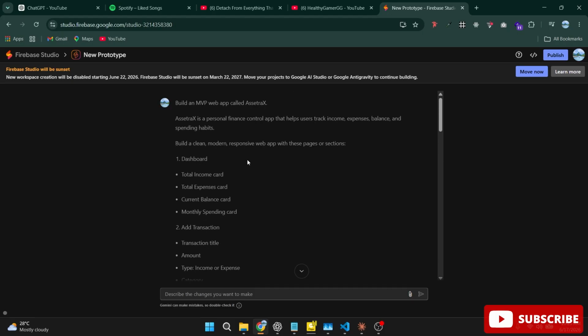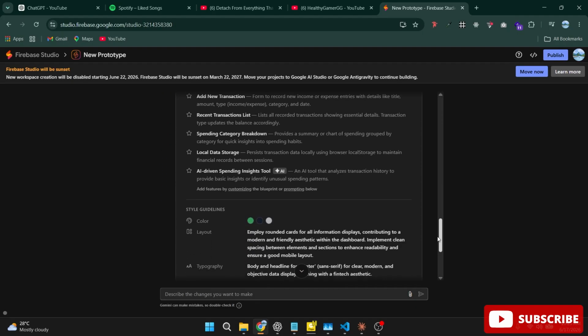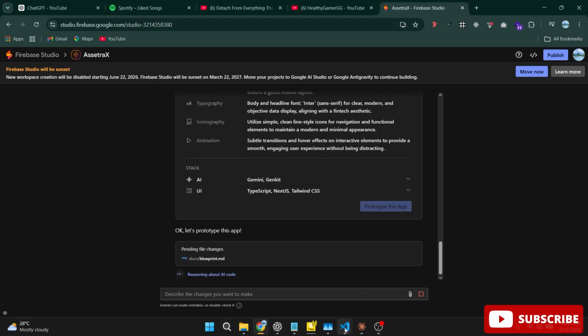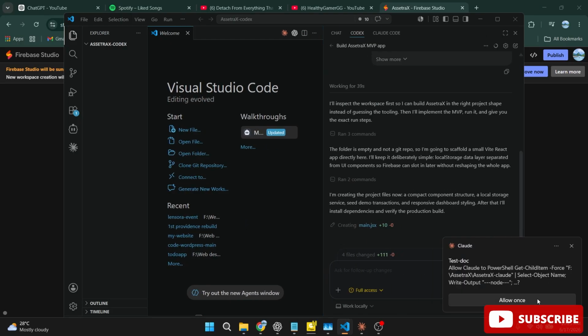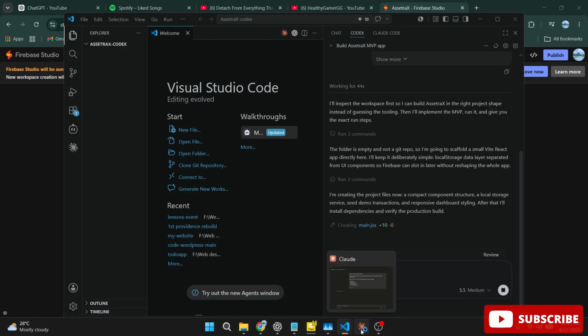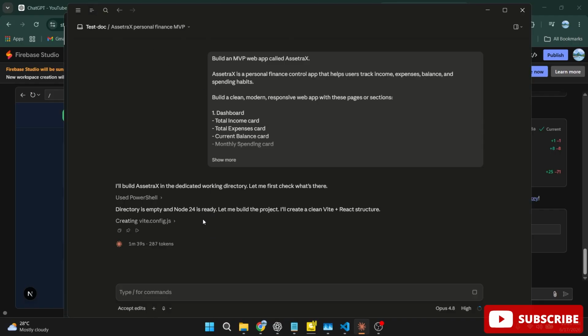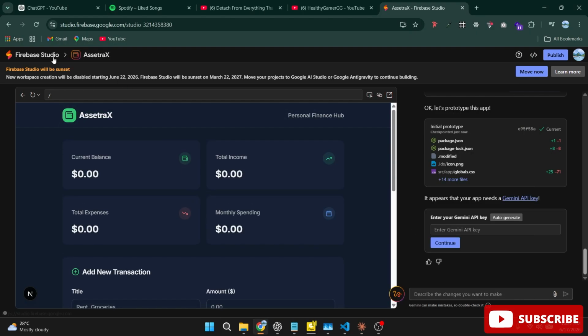This was the first app we used, Firebase Studio, and it's giving us a plan. With the plan, I'm going to just prototype this app and see what we can get from it. And let's go ahead and check what we are getting from Codex. So Codex, straightforward, is building something. And Claude Code is asking for permission. Okay, so let's check what we've gotten from Firebase Studio.